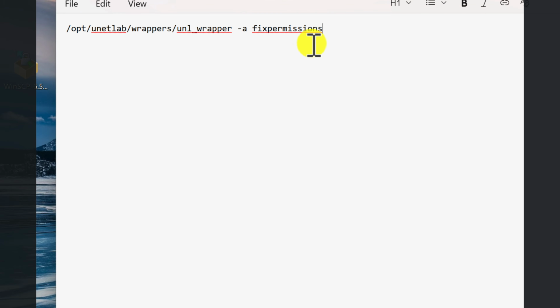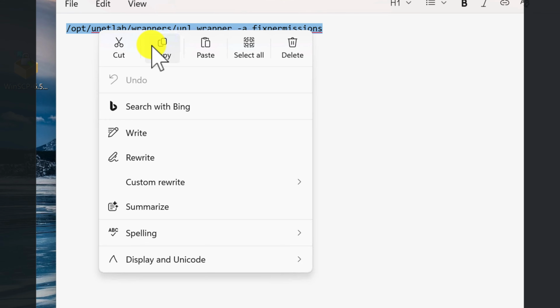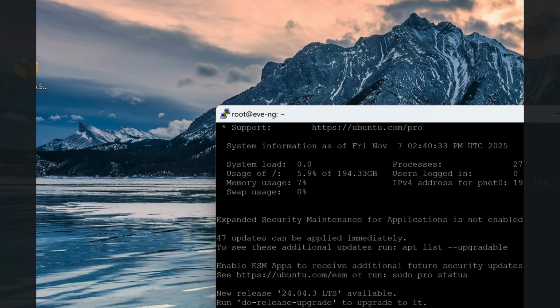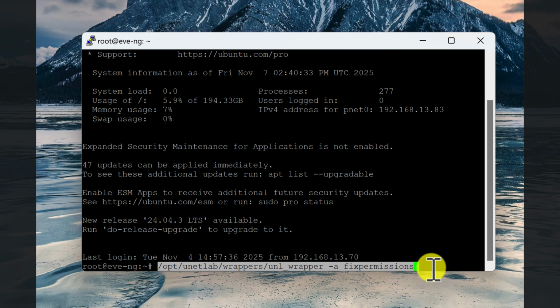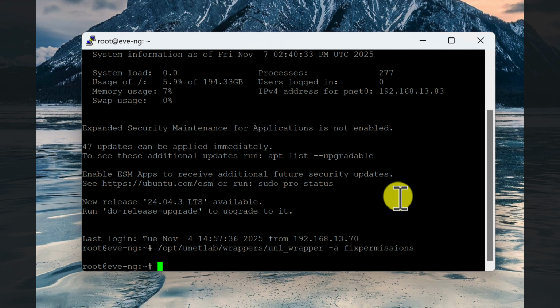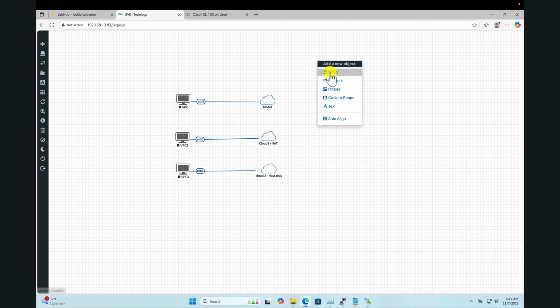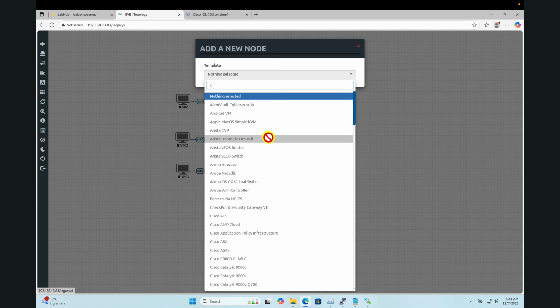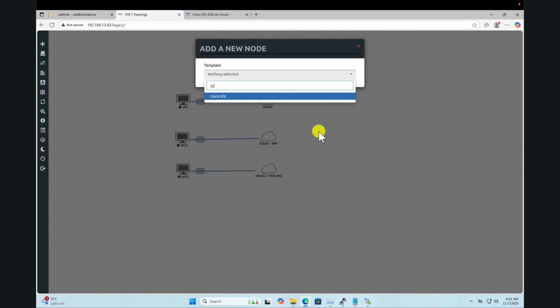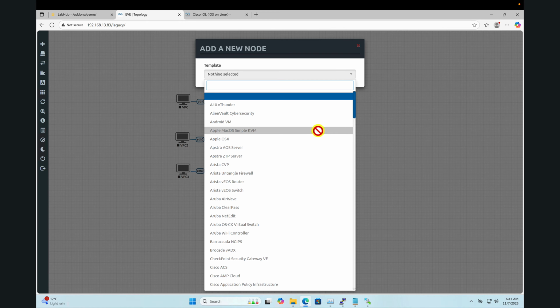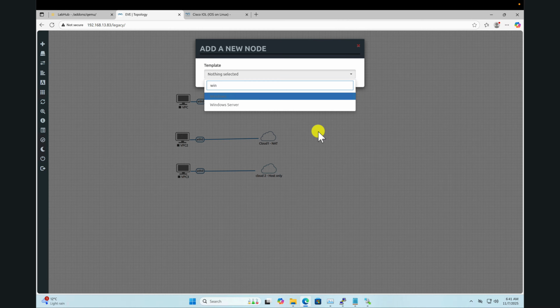In order for the uploaded images to take effect, to take full effect in the EVNG, we have to run this command: opt unetlab wrappers unl_wrapper -a fixpermissions, press enter. And now we can be sure that our nodes from IOL are registered. Do we have any other nodes? Let's see, Windows. No.